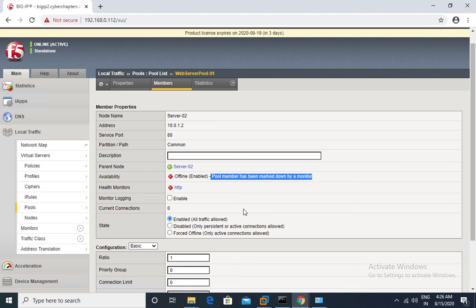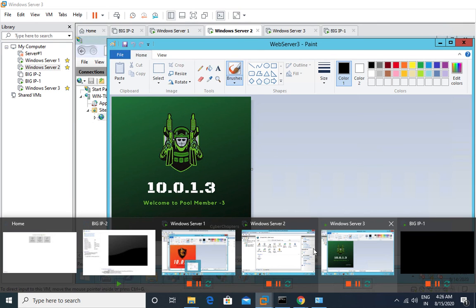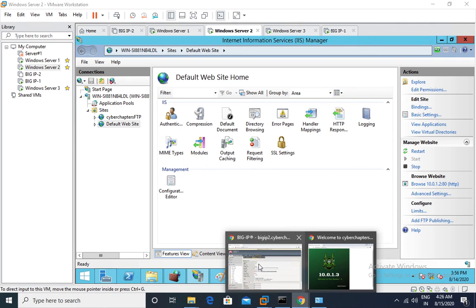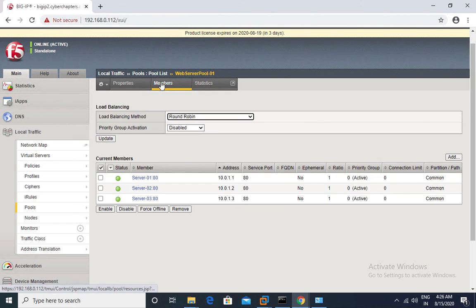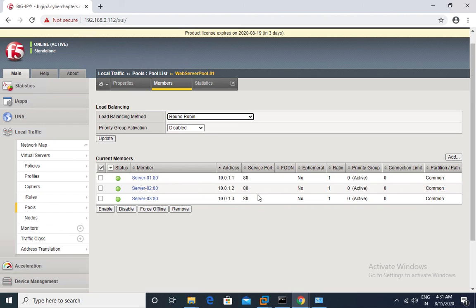Let's see what happens the moment I start the HTTP service. Let's start it. I have started the HTTP process on server number 2. Let's go back to the BIG-IP and refresh. Wonderful, it has just turned up. I hope you got a clear idea of how the pool members work under a pool, and how load balancing works when any of the pool members goes down.